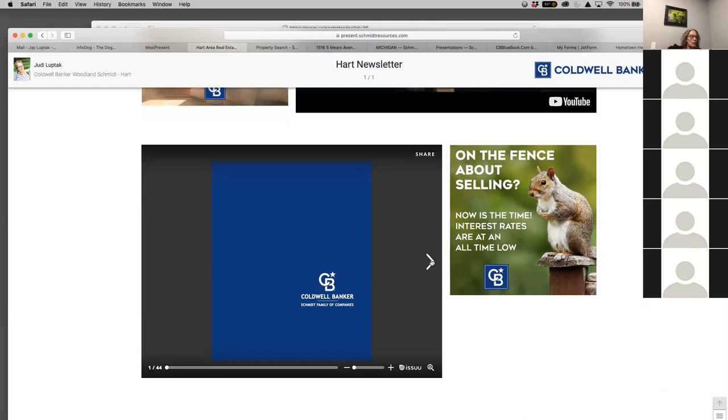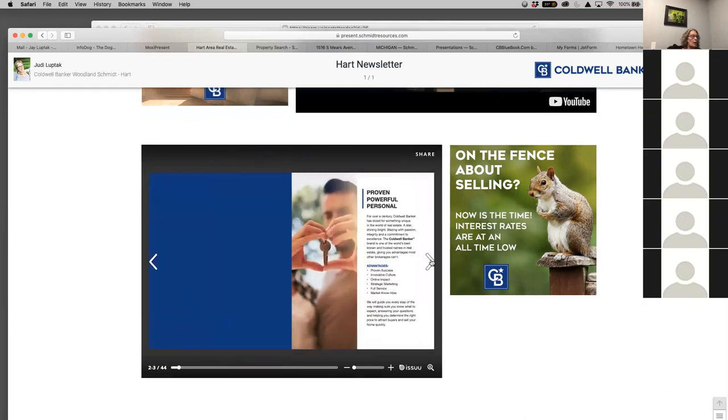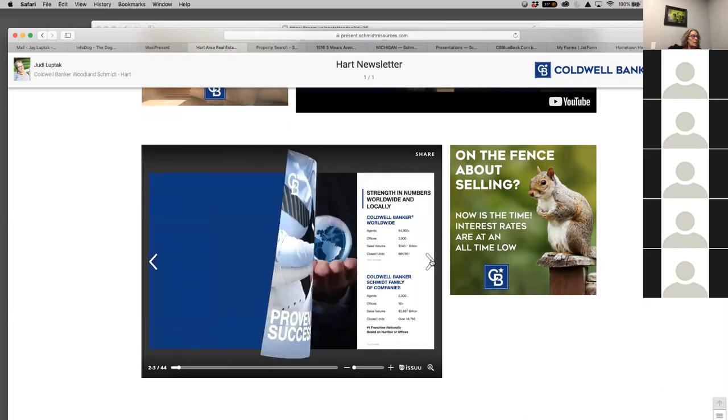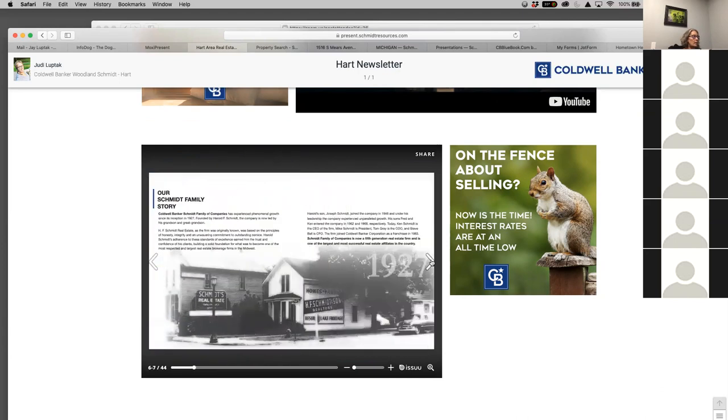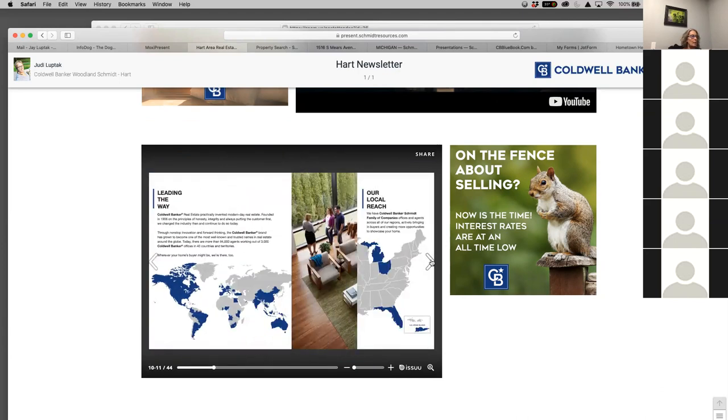Since this is what's called iframed and it's actually built into the page, somebody can actually flip through the whole magazine right here.